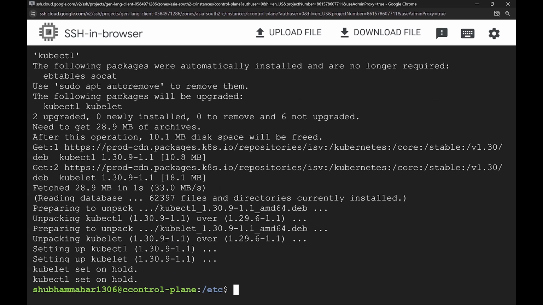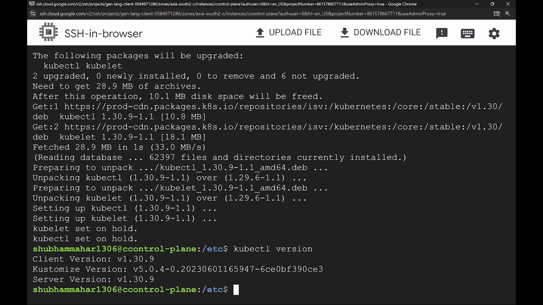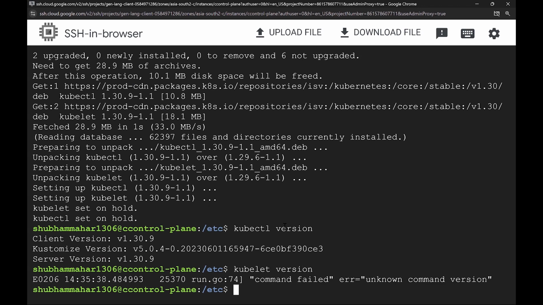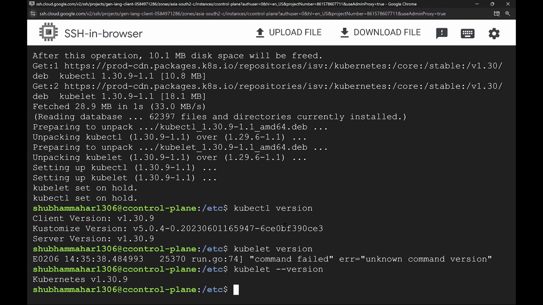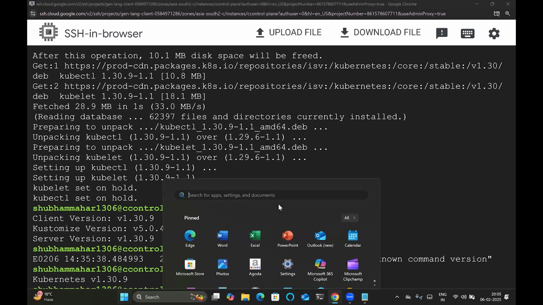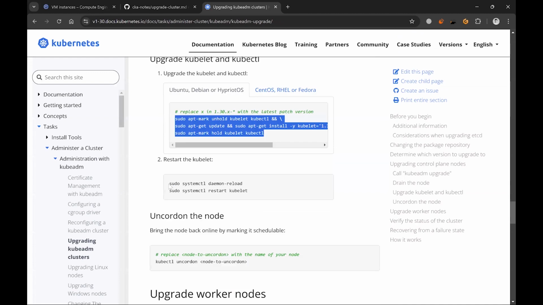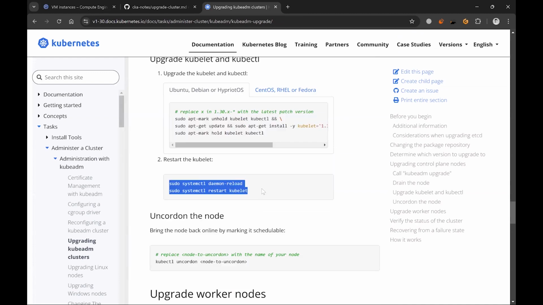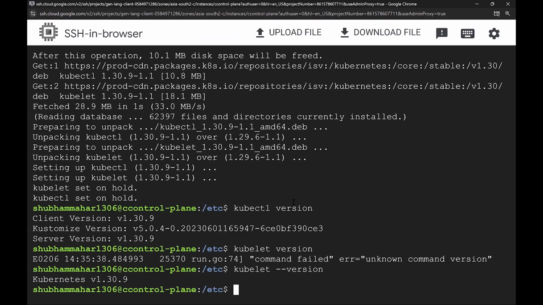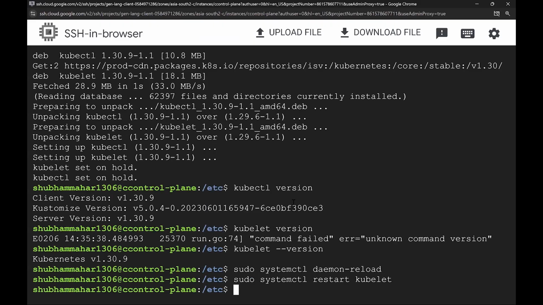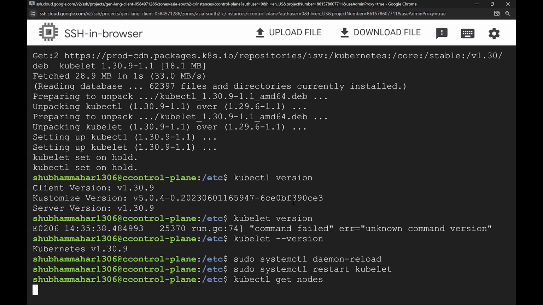So now both the kubectl and the kubelet have been upgraded. If you do kubectl version, we can see that it is 1.30. And if you do kubelet version, there's nothing called kubelet version, but if we add hyphen hyphen, then we can see that it is 1.30.9. Now, like I said, we need to reload the kubelet. So we'll do that, and once that is done, we can do kubectl get nodes.